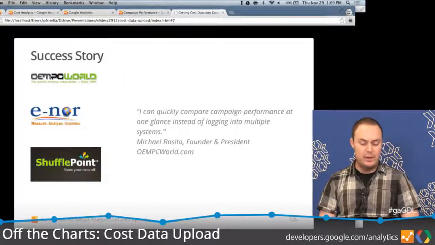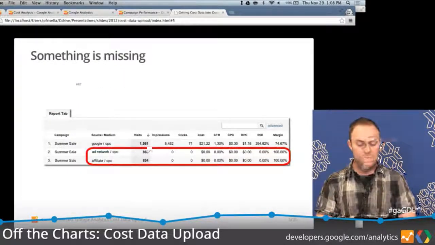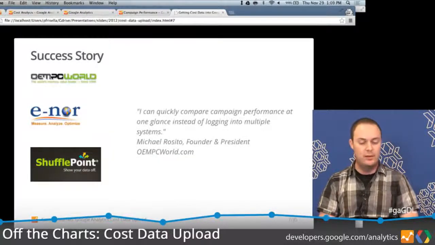We also did the same thing with ShufflePoint and Enor. They came up with a solution using cost data upload again to help OEM PC World. And this one was really about, again, full automation.